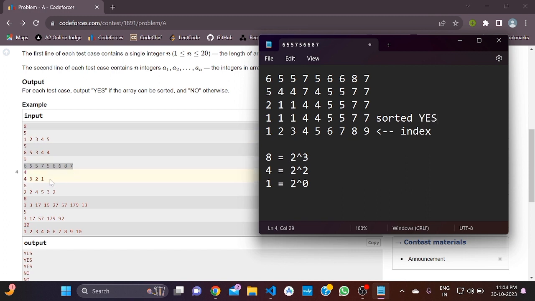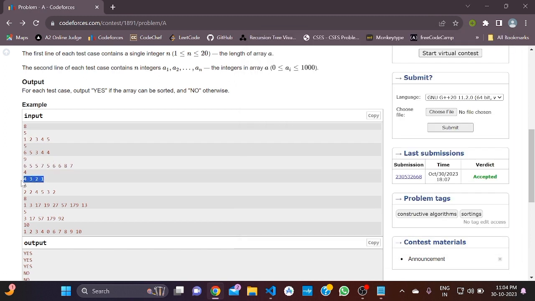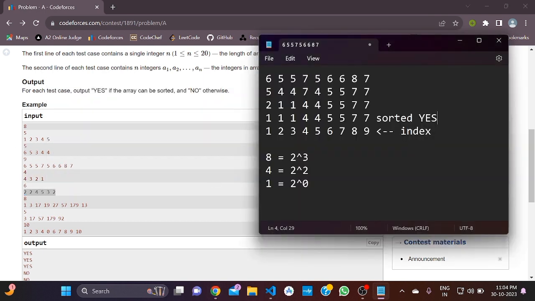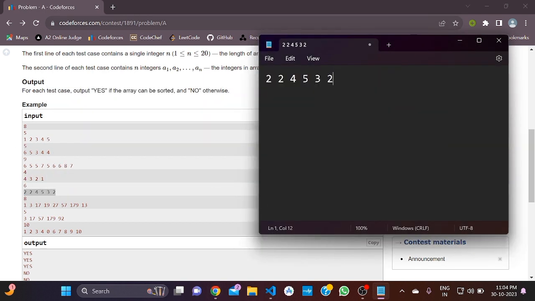Now let's check one no answer. Let's check this test case. In this test case, what are the positions? 1, 2, 3, 4, 5, 6.